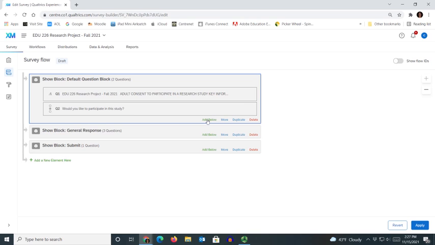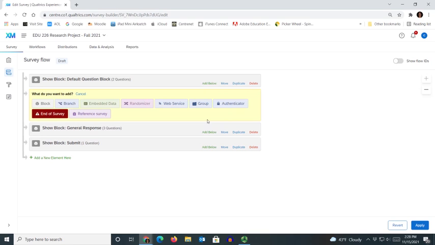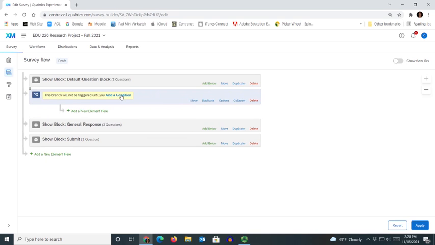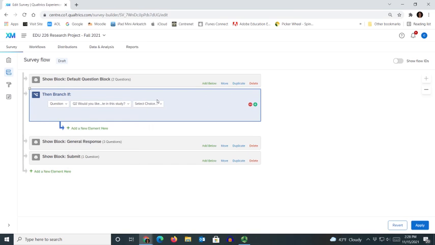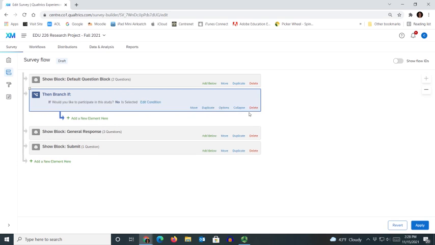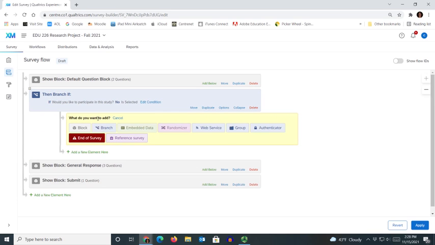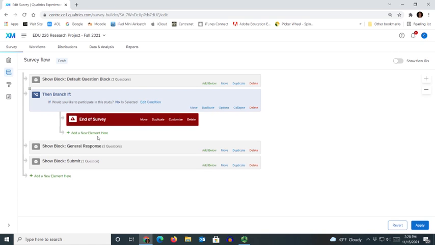So to do this logic, I can go ahead and click Add Below, and then I want to click Branch. The condition I want to add is based off of the question, are you interested in participating in this survey? And if the no is selected, we hit OK. Then I need to add a new survey element that is end the survey. And that end the survey will end, so they will not see the other two blocks when they click no.